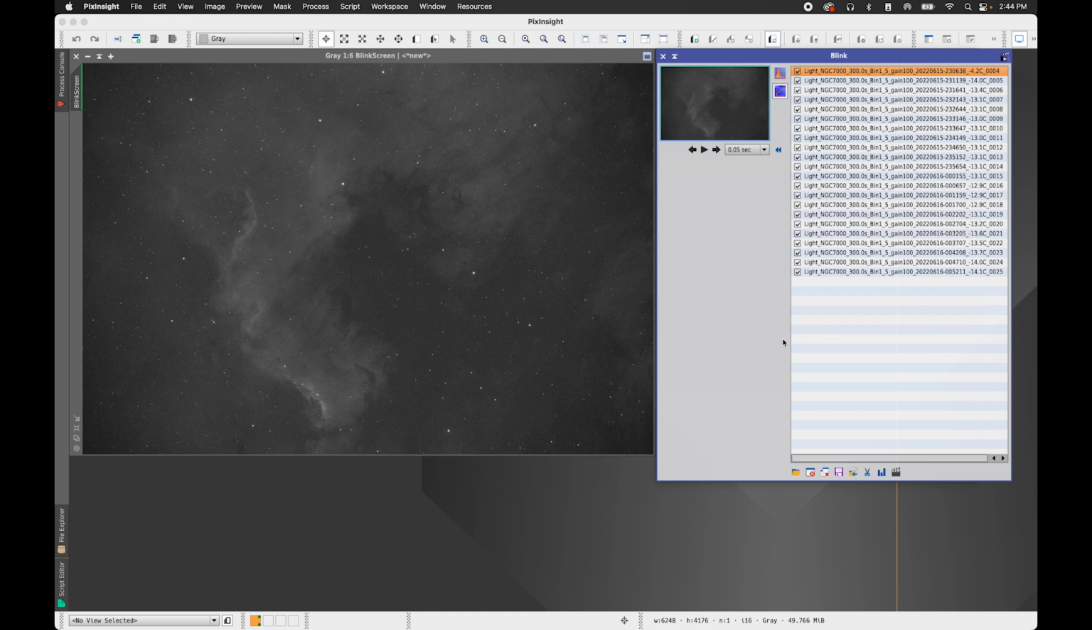But for frames that have airplane and satellite trails in them, generally I keep those in the bunch as long as they don't have any of the other visual defects I just mentioned, because generally those trails from satellites and airplanes will be removed during the pre-processing stages, so don't worry about them too much.